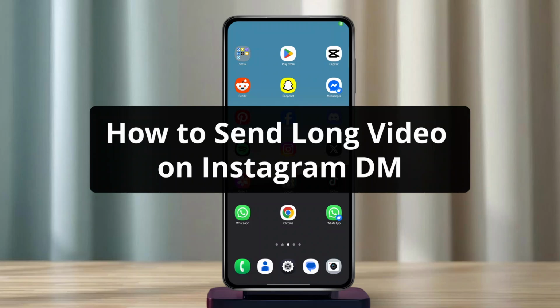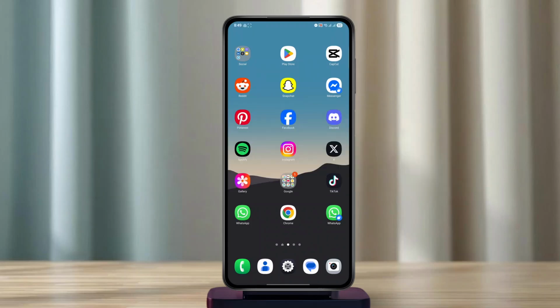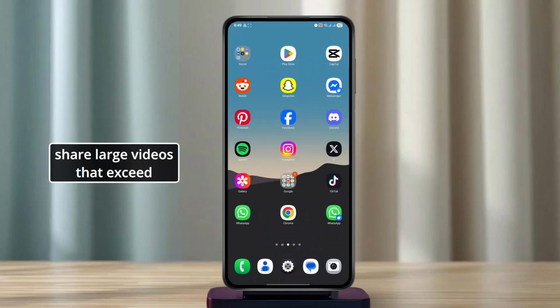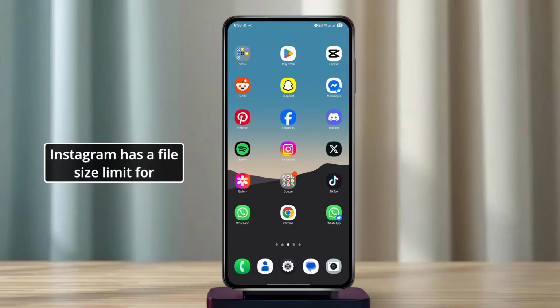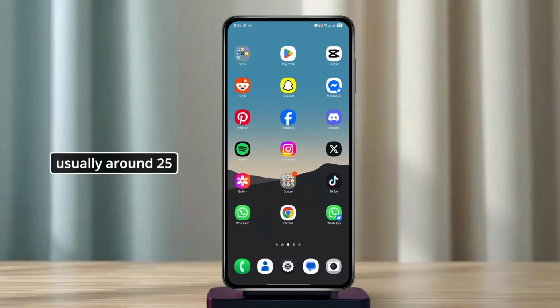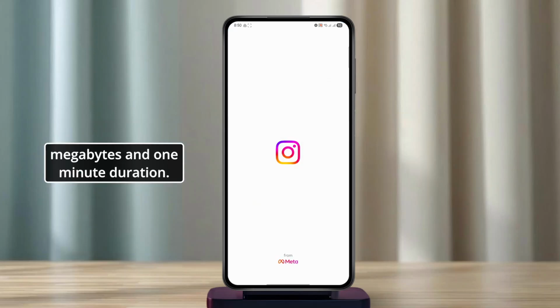How to send long video on Instagram DM. This tutorial shows you how to share large videos that exceed Instagram's direct message limits. First, it's important to know that Instagram has a file size limit for videos sent in DMs, usually around 25 megabytes and 1 minute duration.